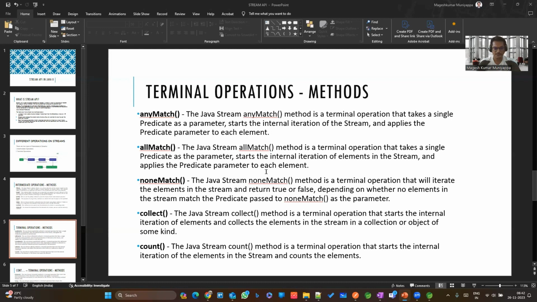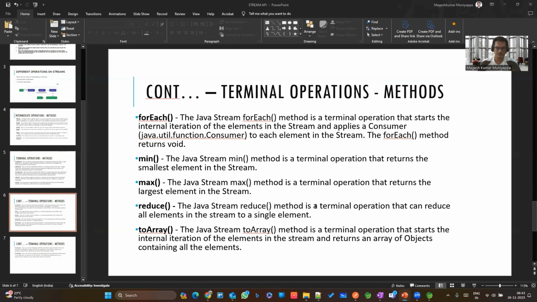And next, collect. The Java stream collect method is a terminal operation that starts the iteration of each element in the stream to be collected as a collection or an object of some kind. For example, I have filtered some data and done some kind of calculation. Everything is done and the data is transformed, and I want to convert it to some list or map. In that scenario, it will collect all the filtered data and create the object. And count. Count basically gives how many elements are in the stream. This is a terminal operation just giving the number. And we'll go to the next slide.